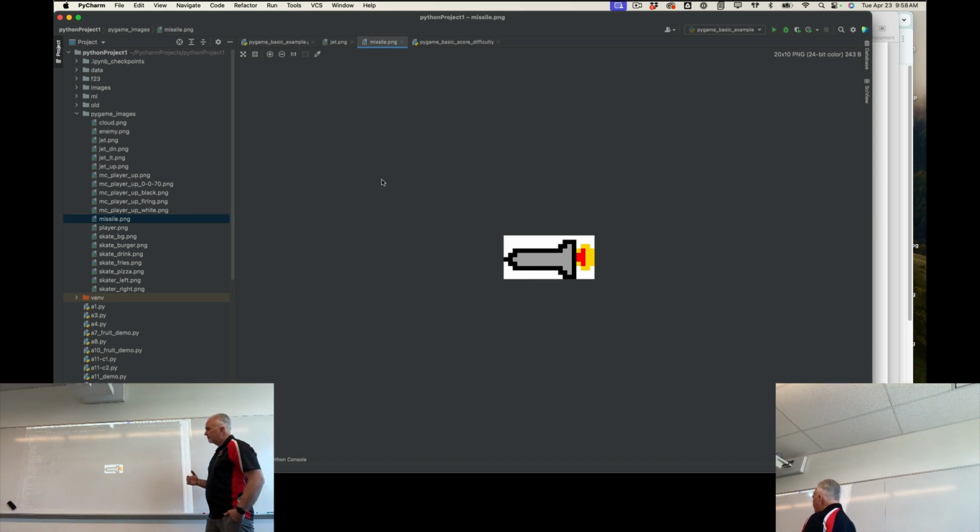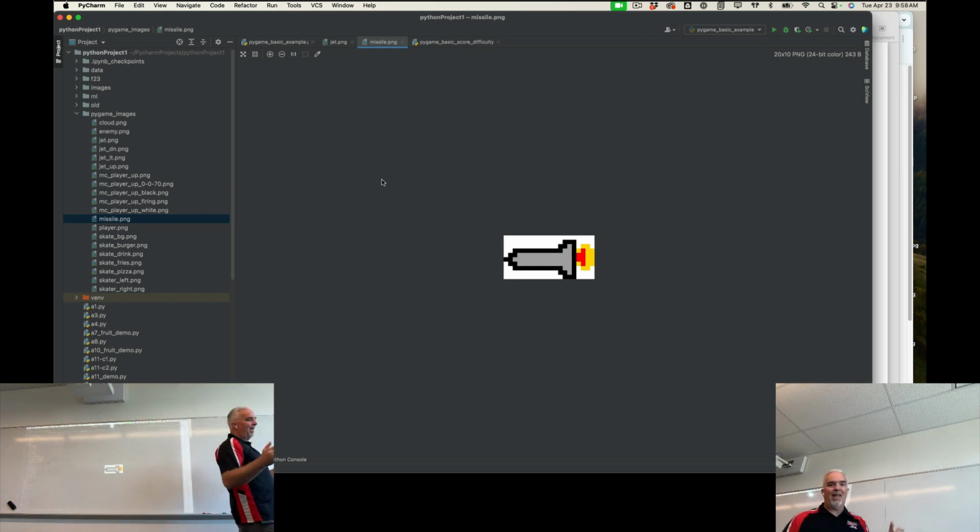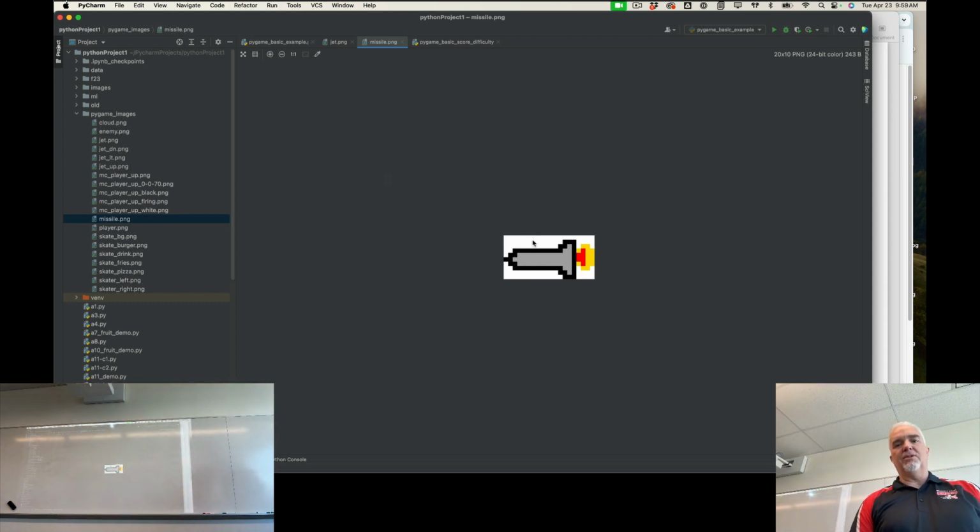I made the rectangle very close to the edges of the images on purpose, because if the rectangle was like this big, if it was much bigger than the image, then you would think you would dodge the missile with the plane, but it actually hit the plane. Because the rectangle, remember, inside the game is determined by the size of the image. So I don't want to waste any space there.